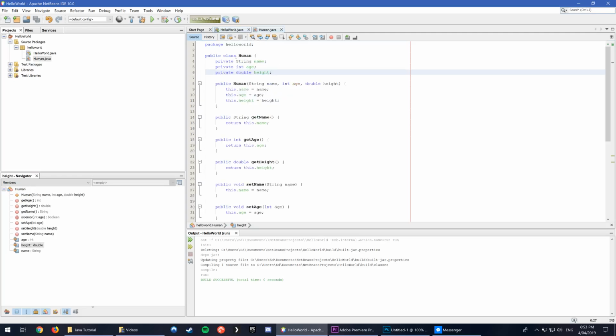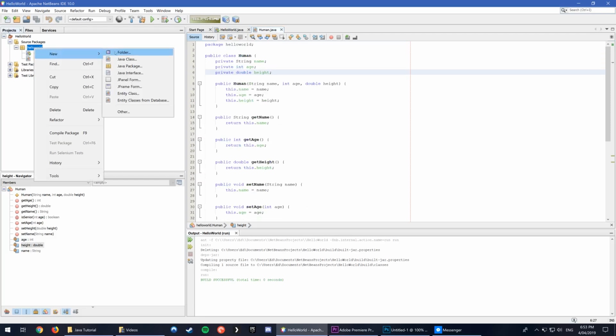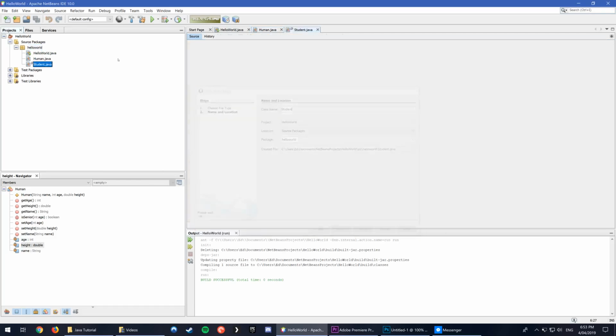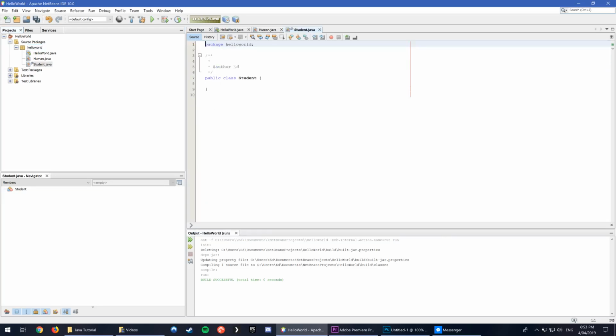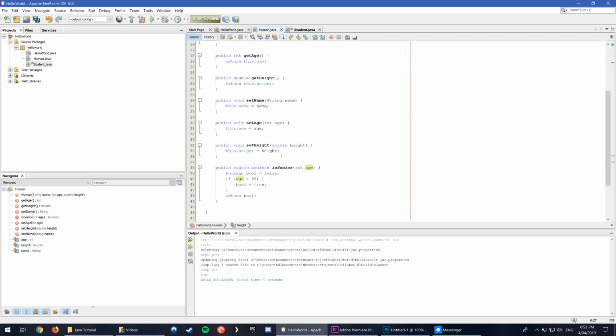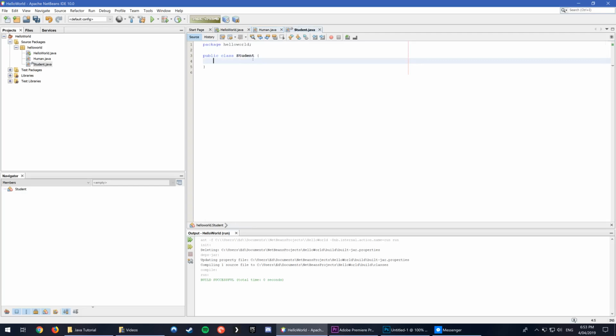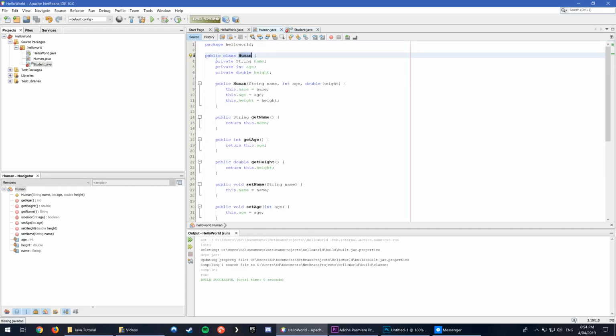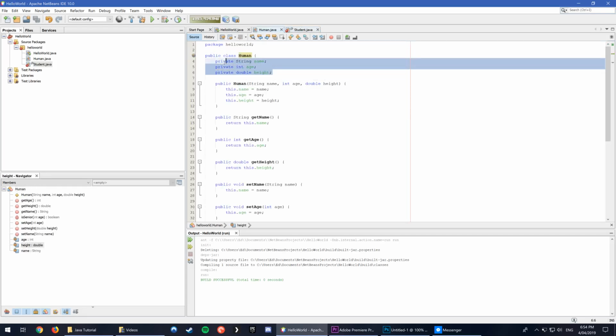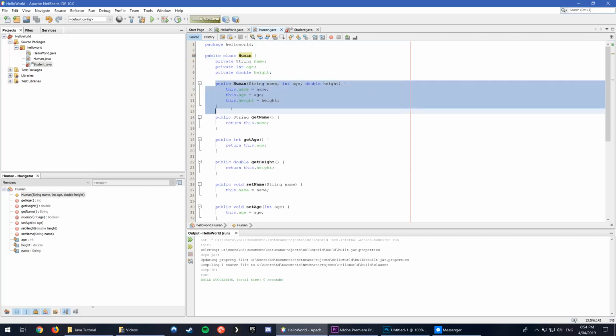So we've got this human class here, and we want our student class to inherit properties from it. So we're going to create a new class and call it student. Get rid of all that, we don't need any of that. Let's say we want it to inherit all of these properties from human. Well, we can write extends human. That means now that when we create a student, it's going to have all of these. It by default has these things.